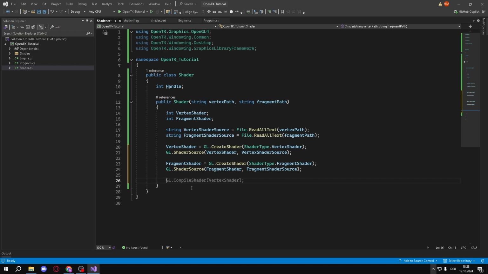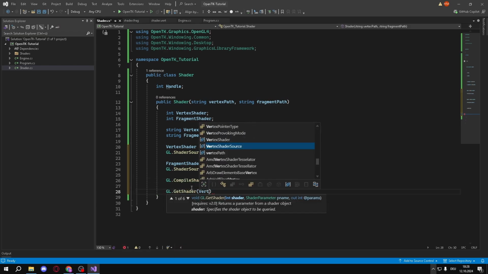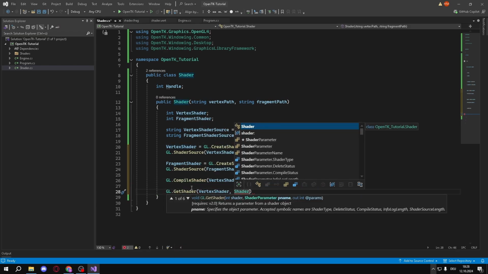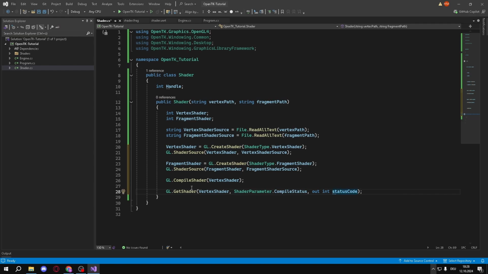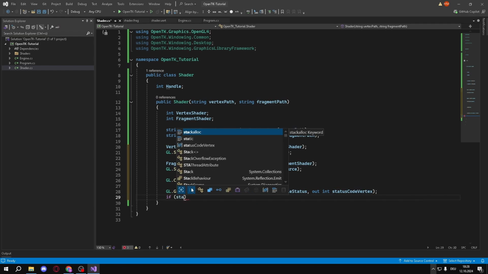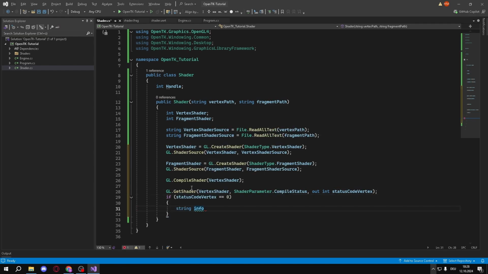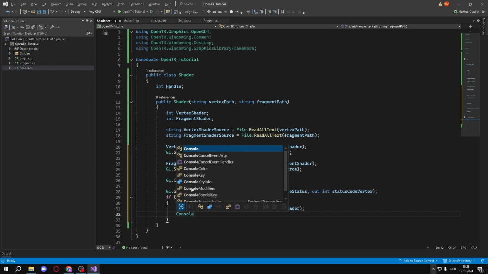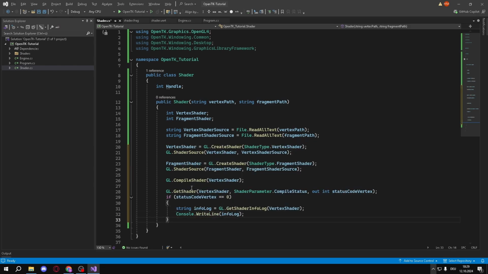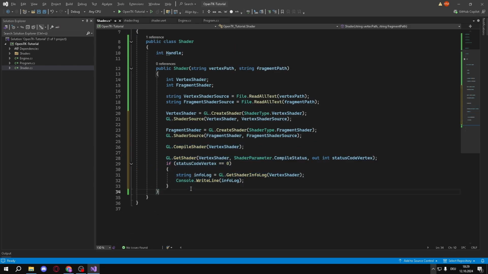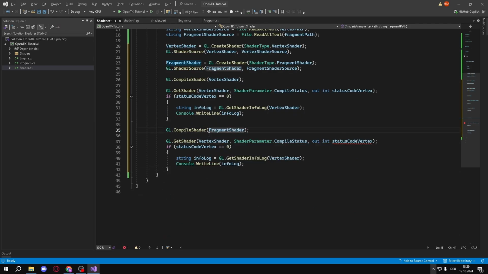Now we wanna compile the vertex shader, and we wanna get the shader parameter, the compile status, and check if it's 0, then it failed, and then it's gonna write out an info log. And now we are just gonna copy it and do the same for the fragment shader.